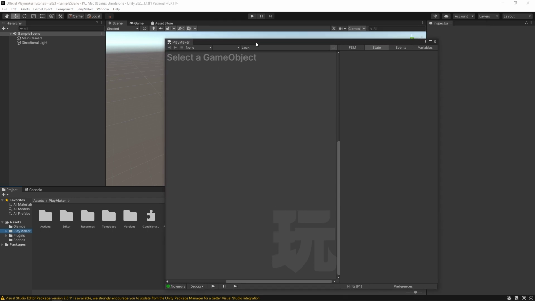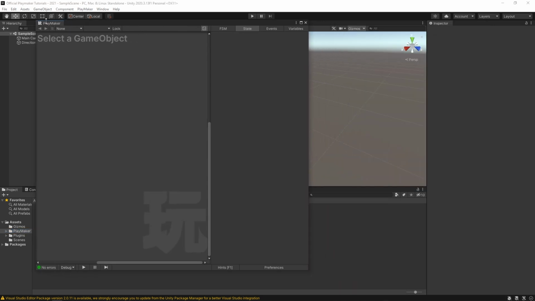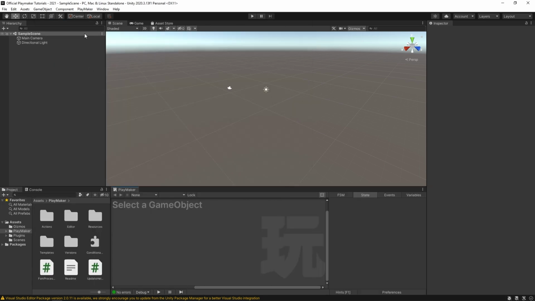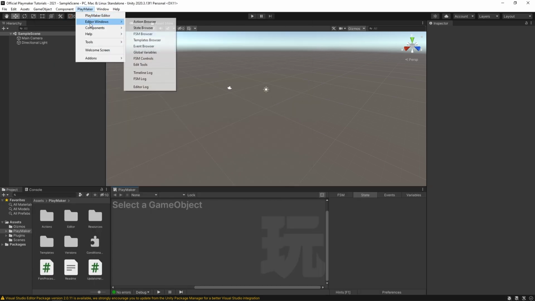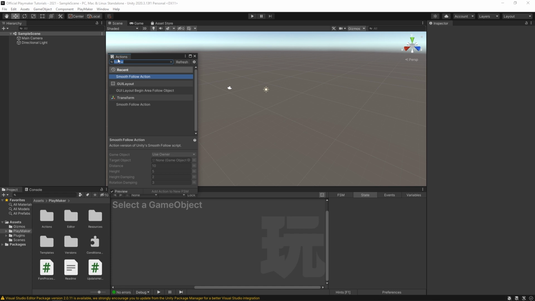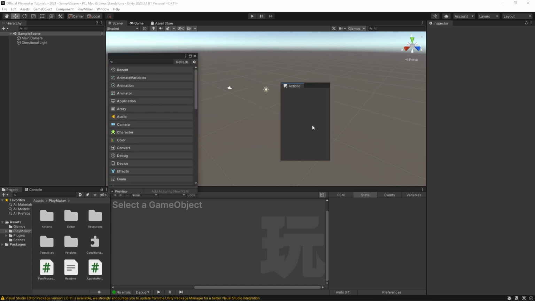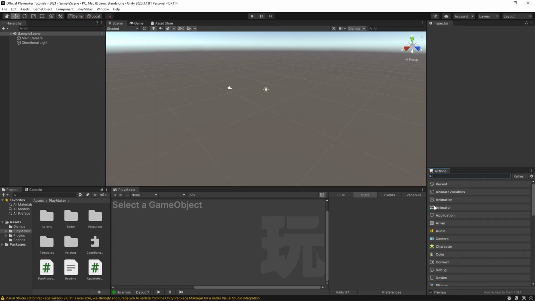This is your Playmaker Editor window. I like to put mine right over here. And then we can go to our Editor Windows Action Browser. And I like to put my actions right over here. So this is a pretty standard setup for using Playmaker, just the editor and the action browser.